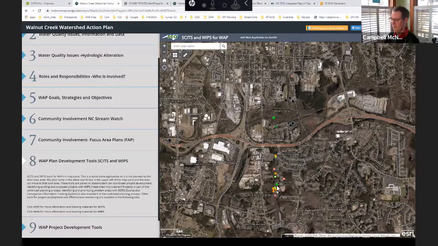And they have then, since then, proposed several different projects. There are these diamonds here, and they actually were able to use this information to get funding to implement those projects, which is exactly what we want to do.